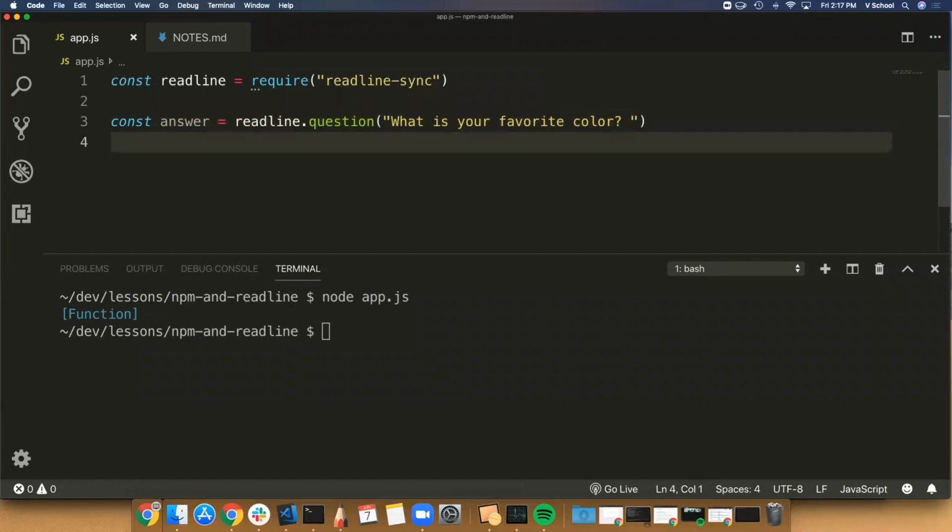And then I'm going to, at this point, I'm just going to run the program. I'm going to see what happens. Node app.js. Oh, that's nice. A little prompt shows up in the window. What is your favorite color? I will say blue and hit enter. Oh, the program's over.